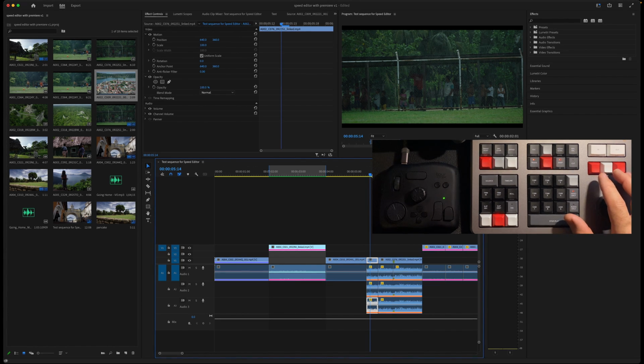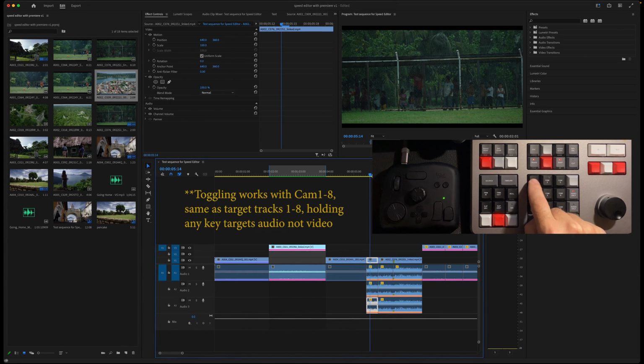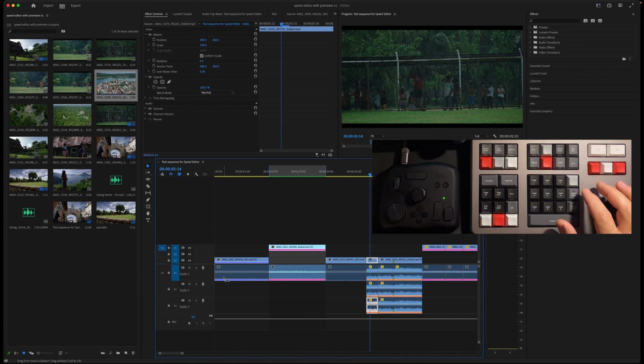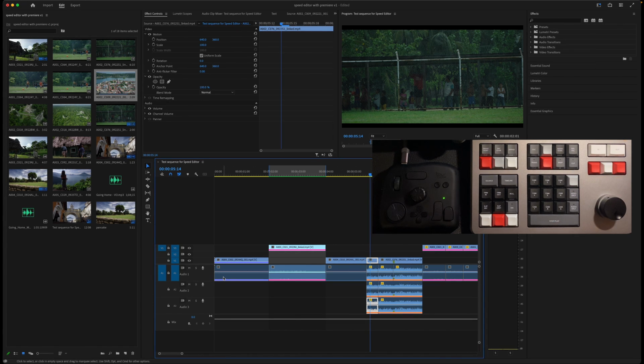Alright, so with these keys right here, again, 1, 2, 3, that's all your video track targets. If you hold it, that's audio track targets. Audio only and video only. Look right here. Video only, audio off. So if I wanted to do a video only cut, there we go. If I want to turn the video off and the audio on, if I want both, that's what these do.